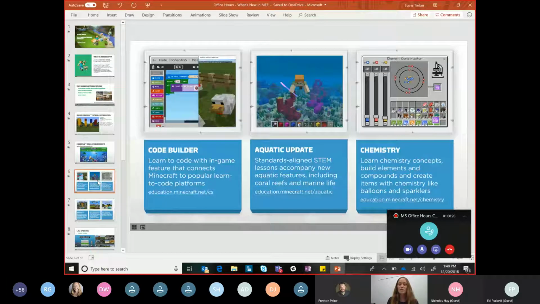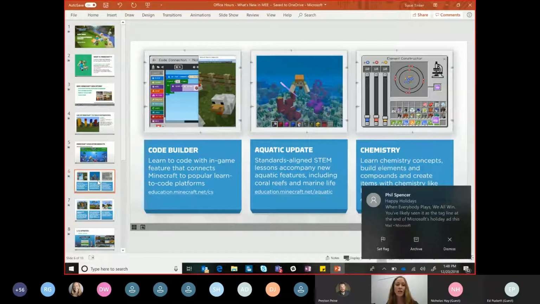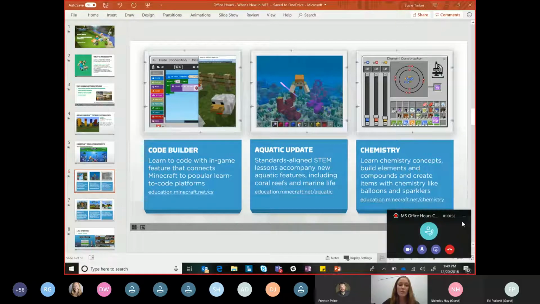Just to go over some key projects that our team has finished in the last year or so. We announced Code Builder last year, so you can actually code in-game with tools like MakeCode and Tynker. And in our last update, about a month and a half ago, we announced that Code Builder is now built into the game. It used to be a companion application. So I'll show you what that looks like in a couple slides.